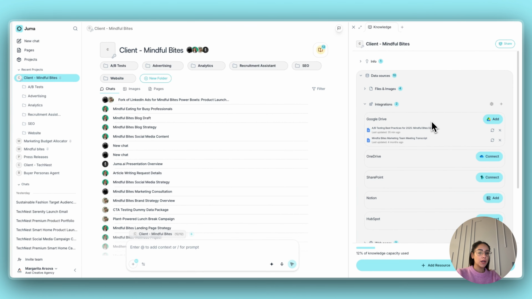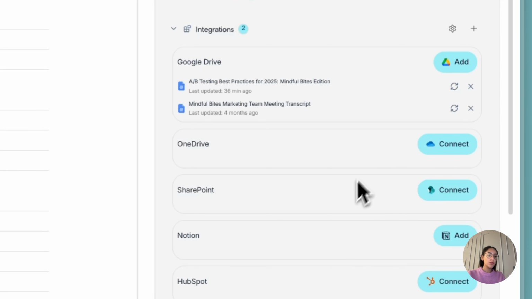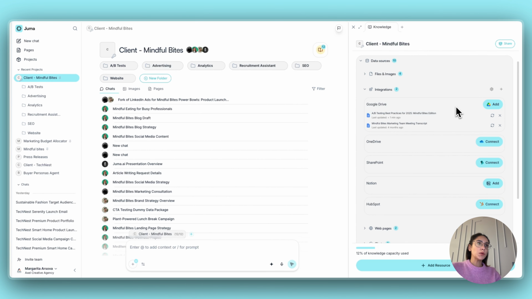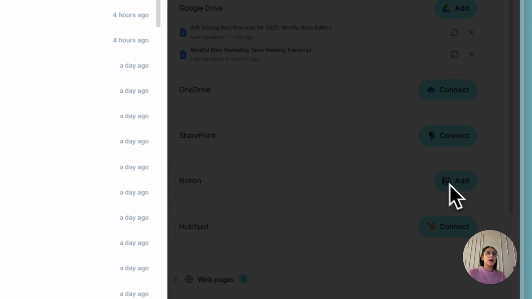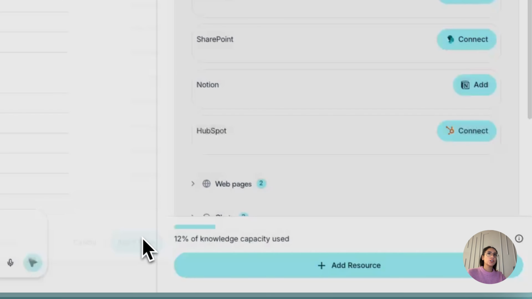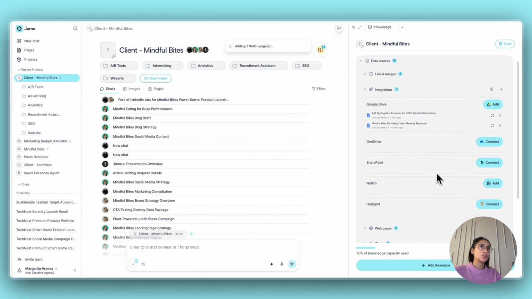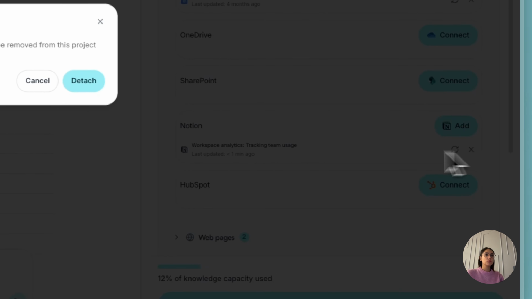Now, if at some point I update my document from Google Drive, I can just click on that button and refresh the document. I can do this with OneDrive, with SharePoint, Notion, and HubSpot. For example, I have already authenticated with Notion. I can just choose a page and add it to my project knowledge. If I want, I can also delete it.